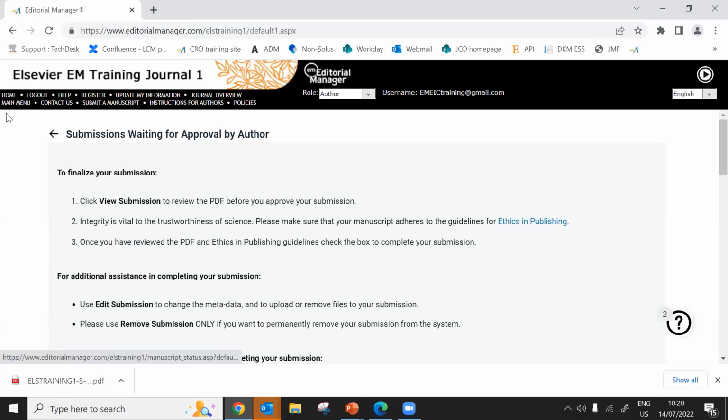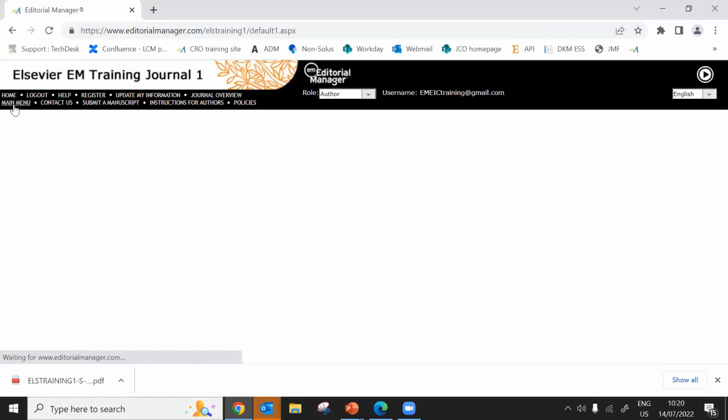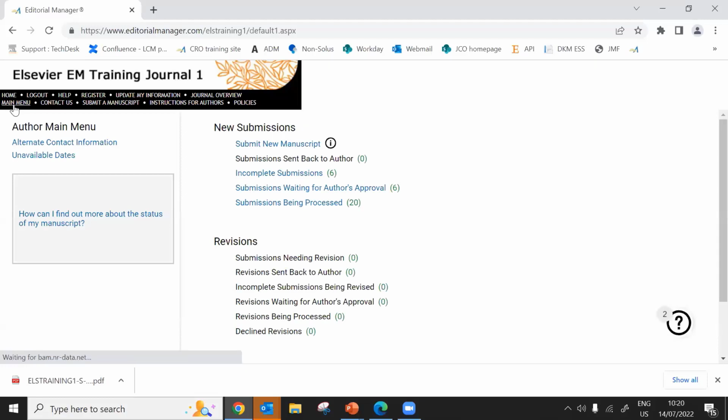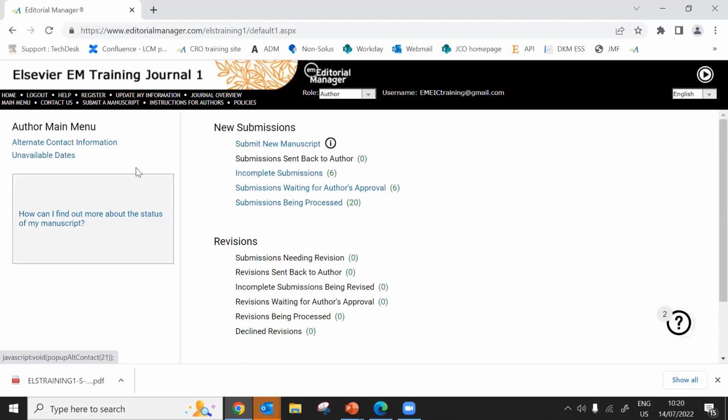Now I'm going to go back to the main menu. Once the paper has been approved by you, it will automatically come into the submissions being processed folder here. From here, you will be able to track the manuscript statuses by logging into Editorial Manager.